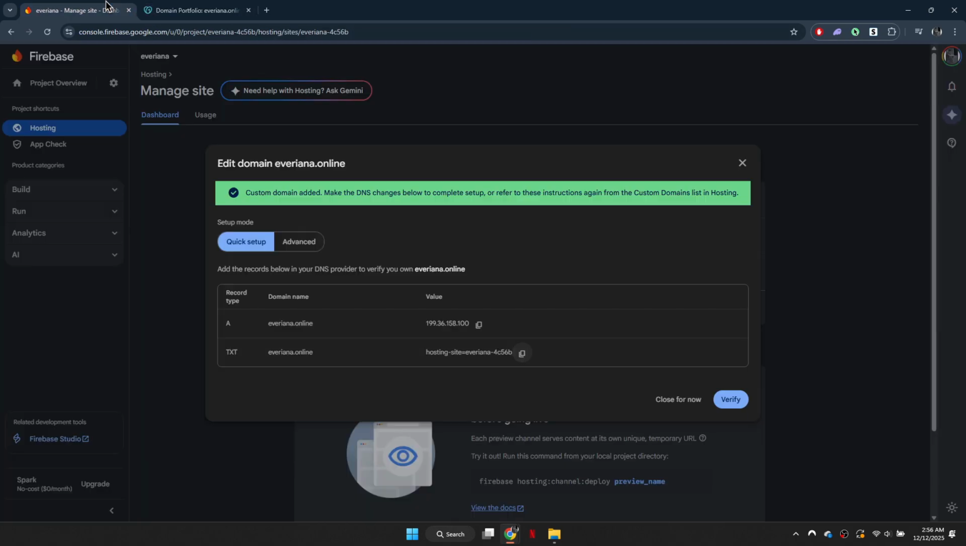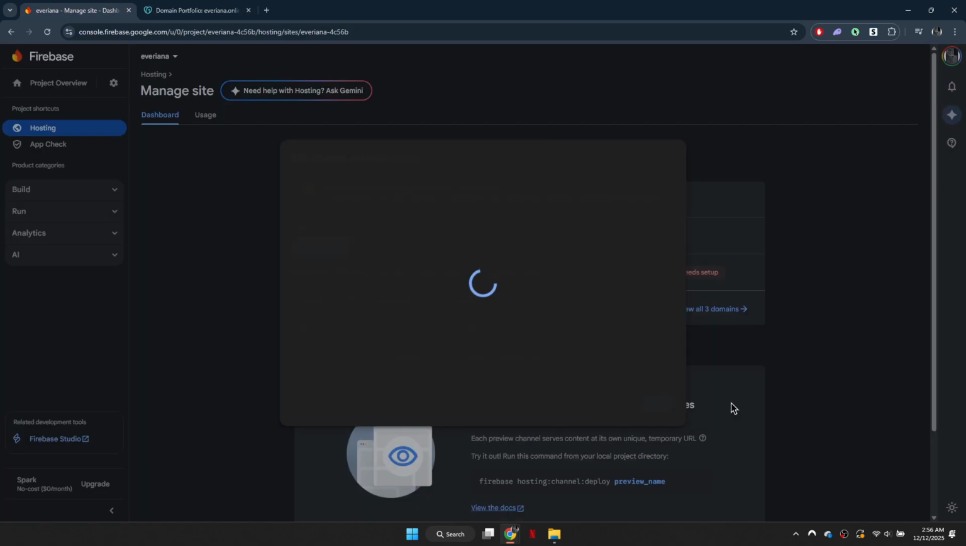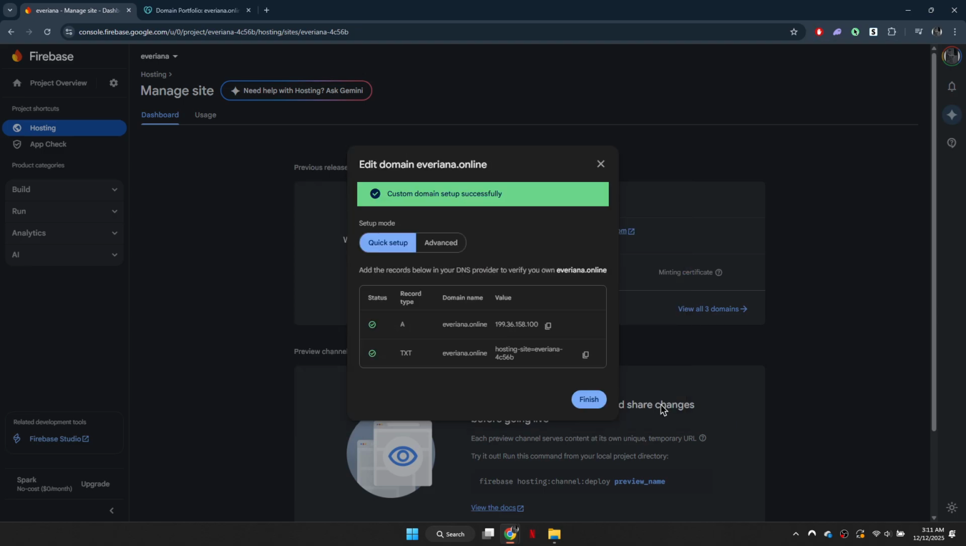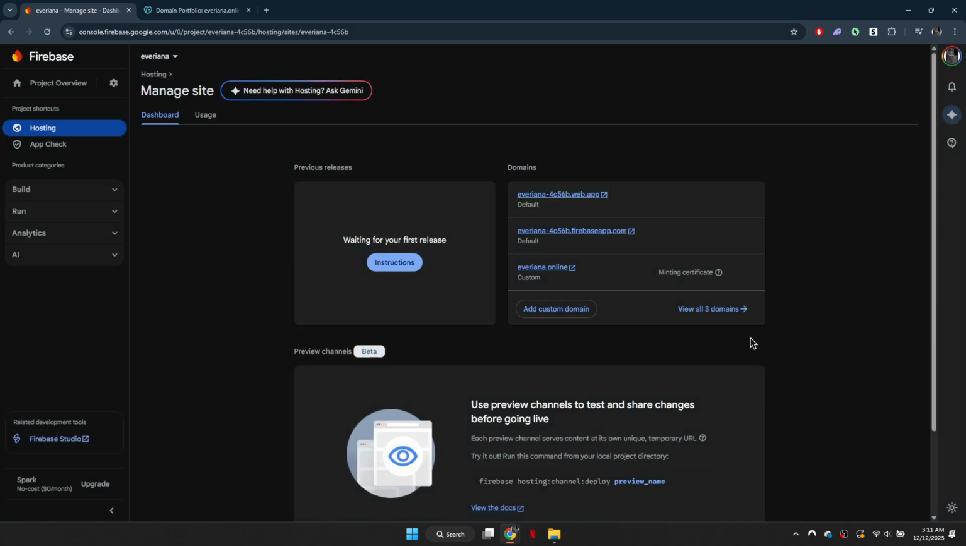Once done, return to Firebase and click Verify. Once the DNS changes propagate, Firebase will confirm that your domain is connected. You may see a message about minting an SSL certificate, which can take some time. When the certificate is active, your site will load securely through your custom domain.